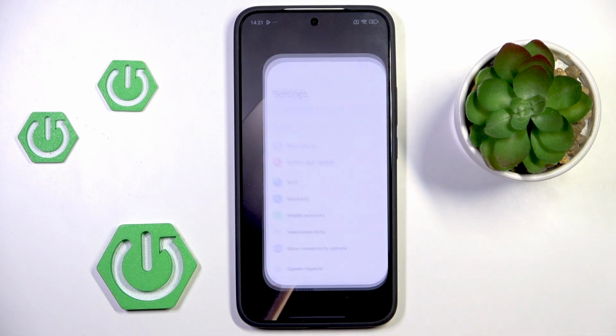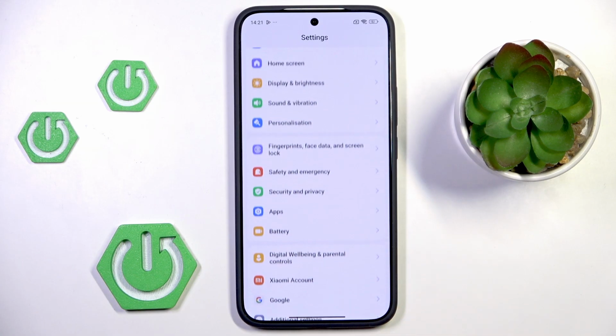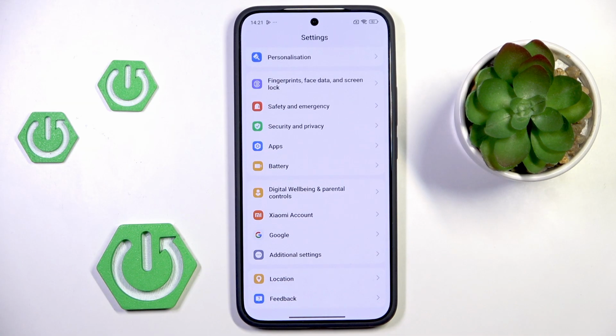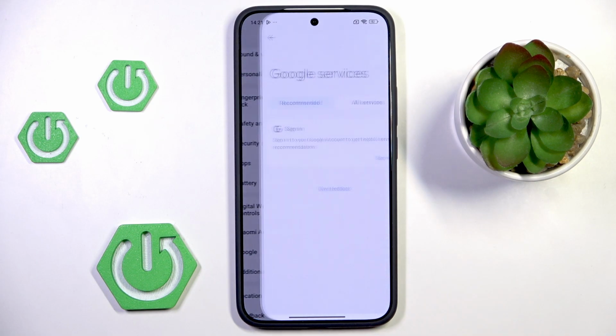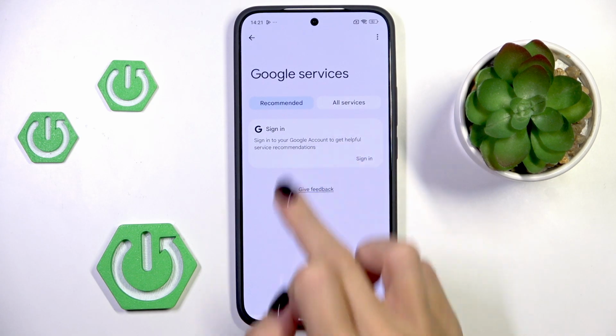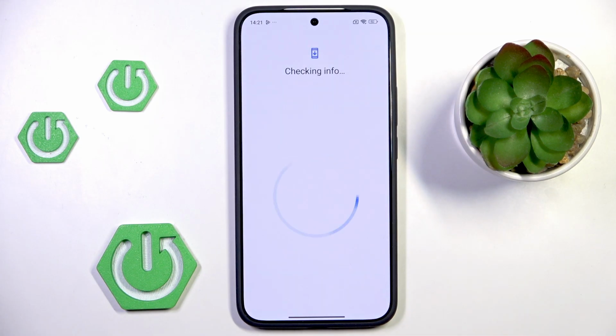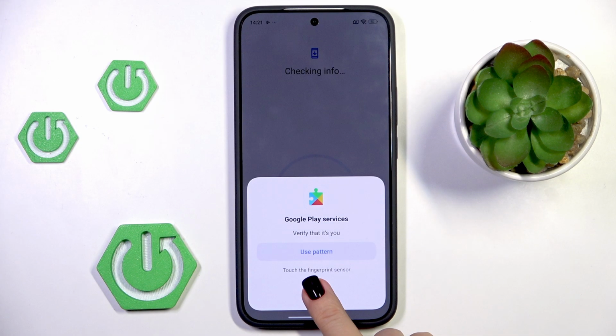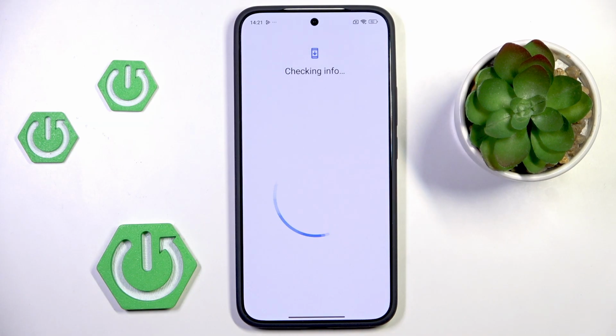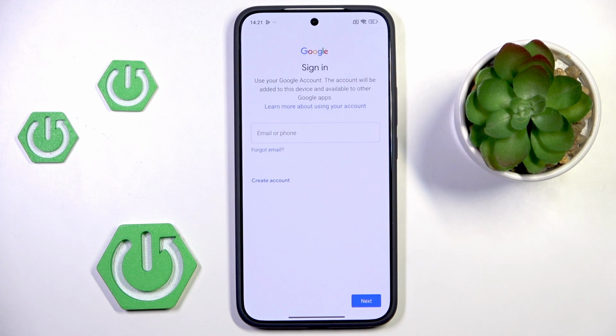So at first, enter the settings, then find and select Google, and as you can see, you can sign in smoothly by tapping on sign in. Make sure that you are connected to Wi-Fi, otherwise you will not be able to log in with your account.